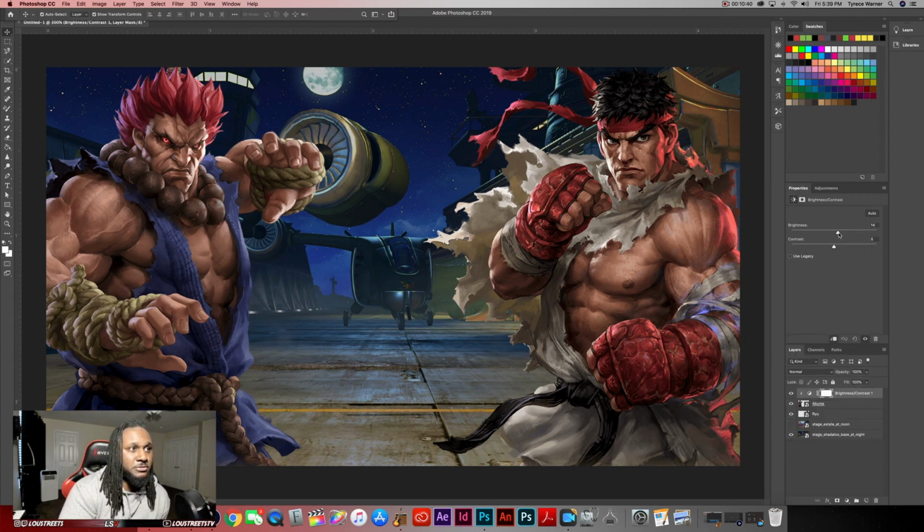Now when I move it, only Akuma brightens up, and that's what we want. We just want him to be a little more visible with the background a little more darker so he stands out. And I'm not gonna do it too much, just a little bit. We brought it up to like 35. And we're gonna apply this same method to Ryu's layer.